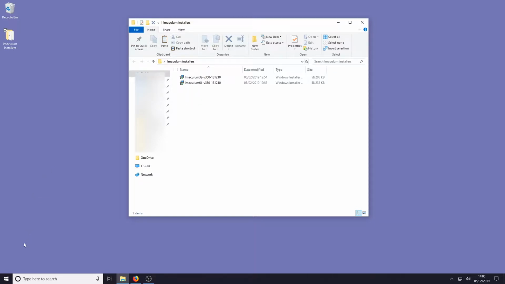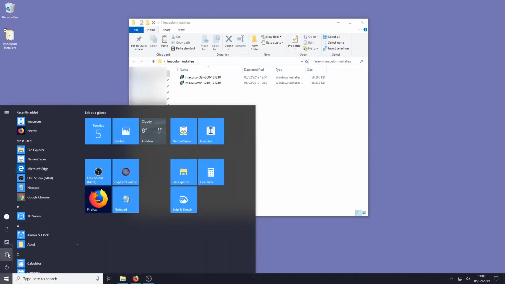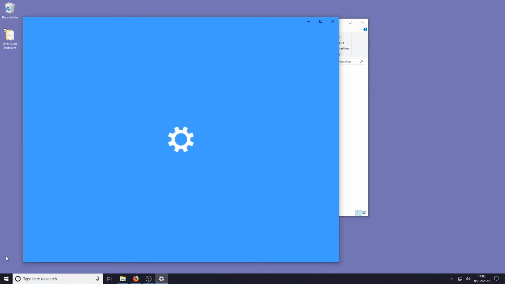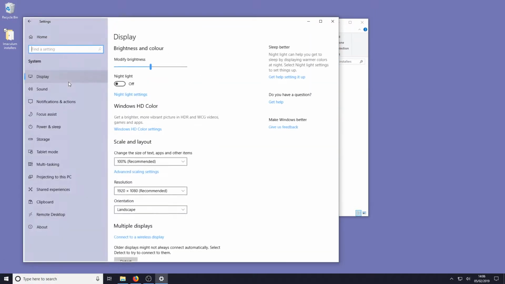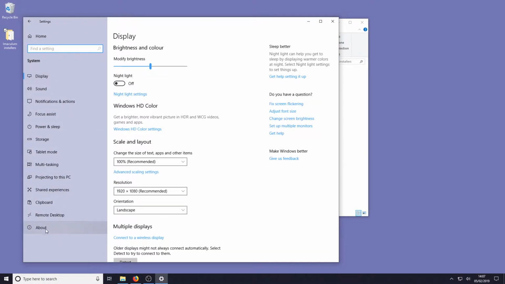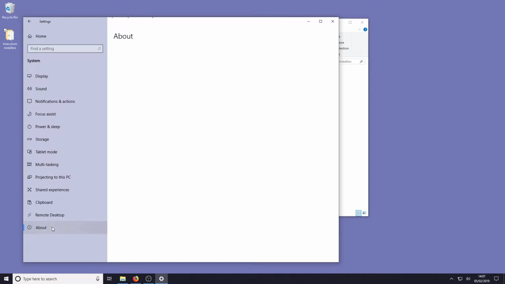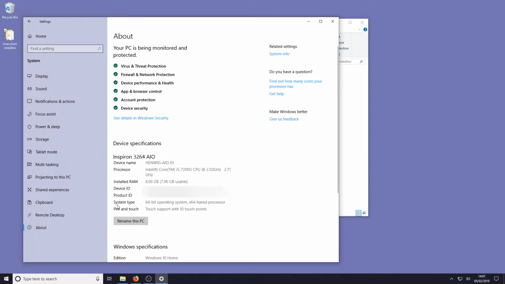This computer is running Windows 10. So to find out which version of Windows is running on this computer, you need to go to the Start bar and then the cog settings button, System, and then click About at the bottom here. The bit we're interested in is System Type, and here it tells me that this is a 64-bit operating system running on this computer. So that's all we need to know.